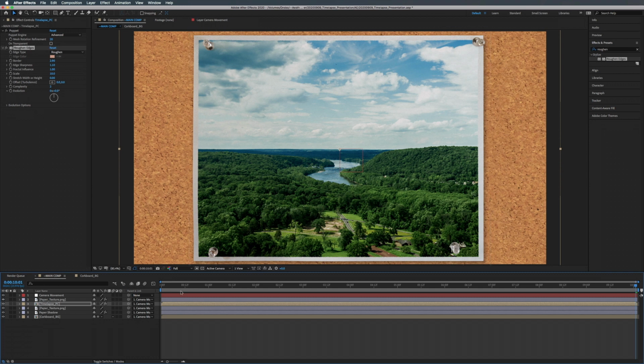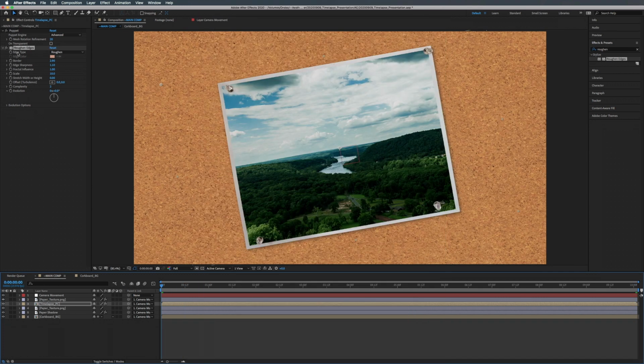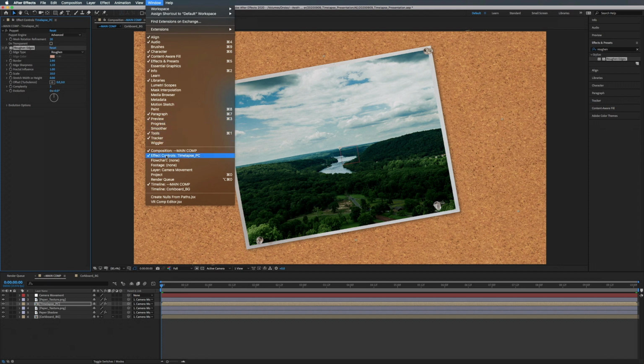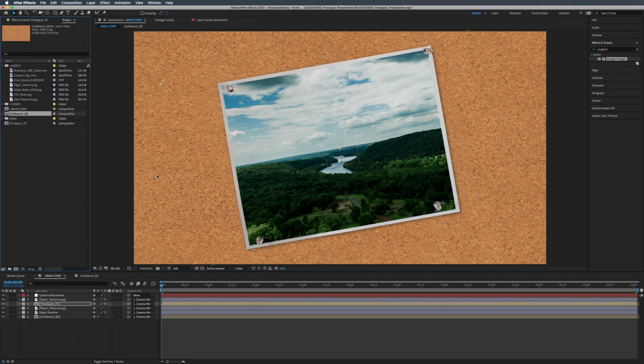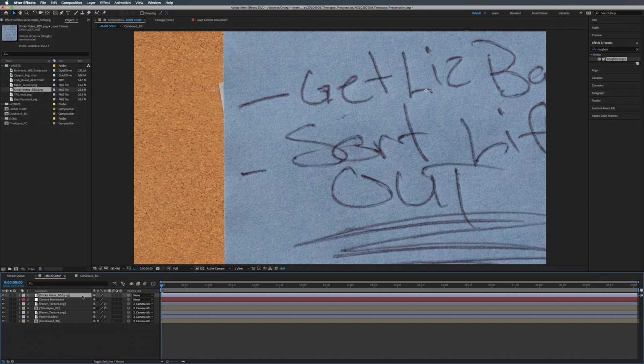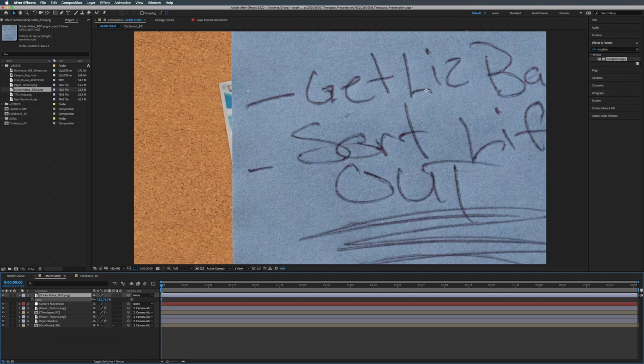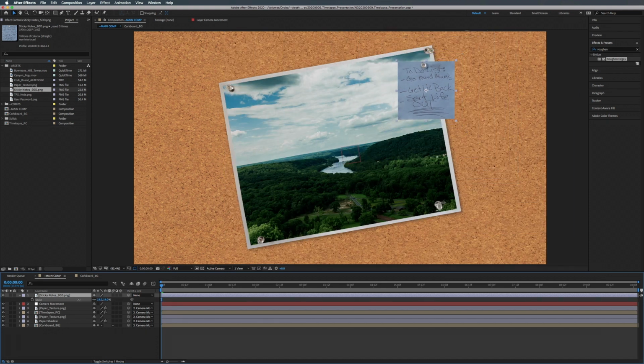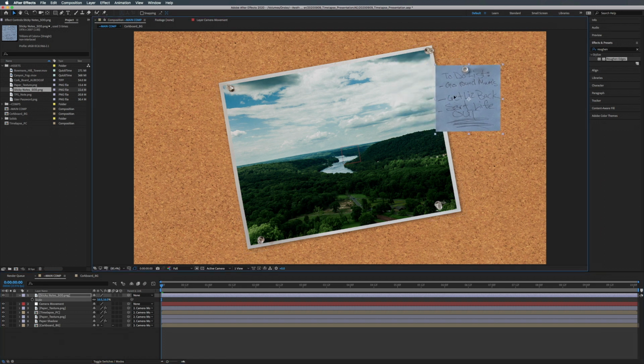All right, so our scene is looking a little bare. So let's add some more elements. I'm not sure when this happened, but our project window disappeared. If that ever happens, you can go into Window, and here's our project window. Just open that back up. So in our assets, we have a couple sticky notes here. Let's bring in our first one. And let's hit S to scale that down. And we want to match the size of our pins here. Something like that. All right, let's move this over.